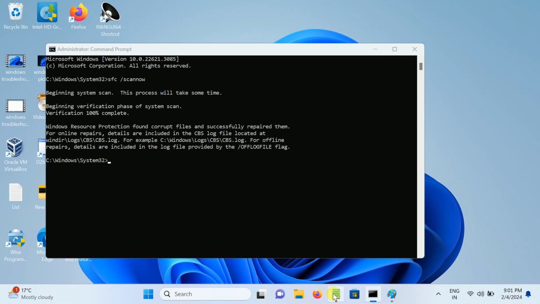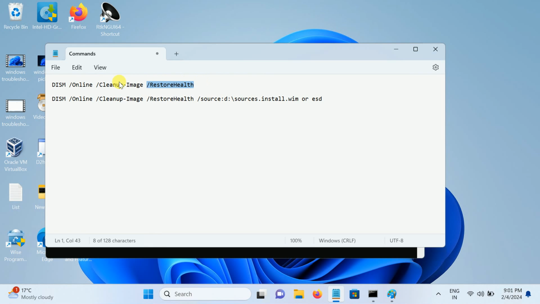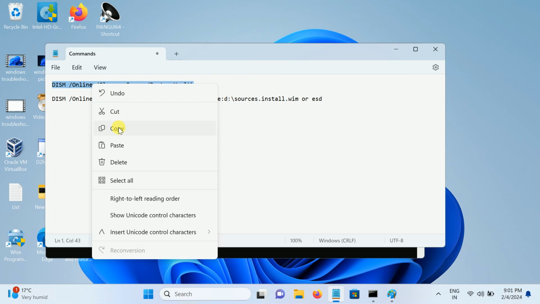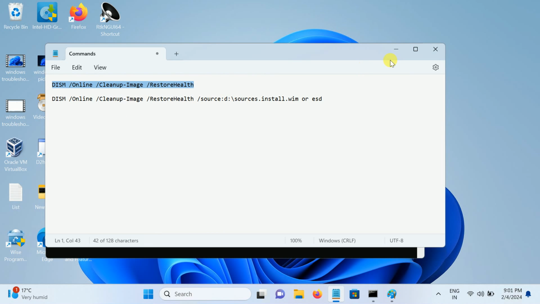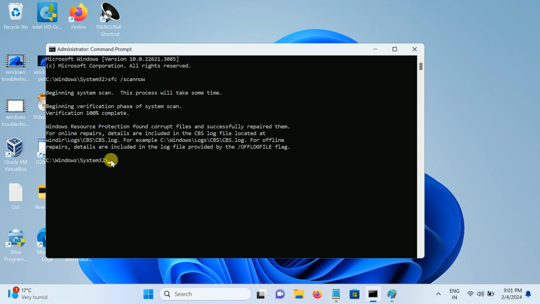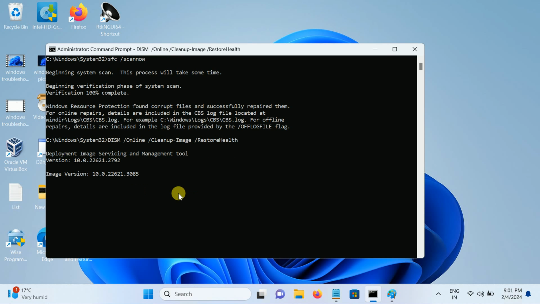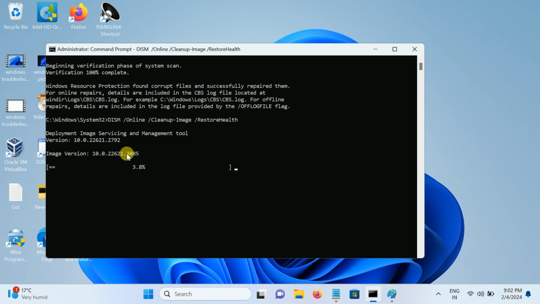First of all, we need to run this command. This is the DISM command, Deployment Imaging Service Management. This will restore the image. Hit enter here. Once you hit enter, this will repair your imaging service. I mean, it will restore the image of your Windows. If you are getting any kind of error while running this, it means the error is big and you need to repair it at the advanced level.